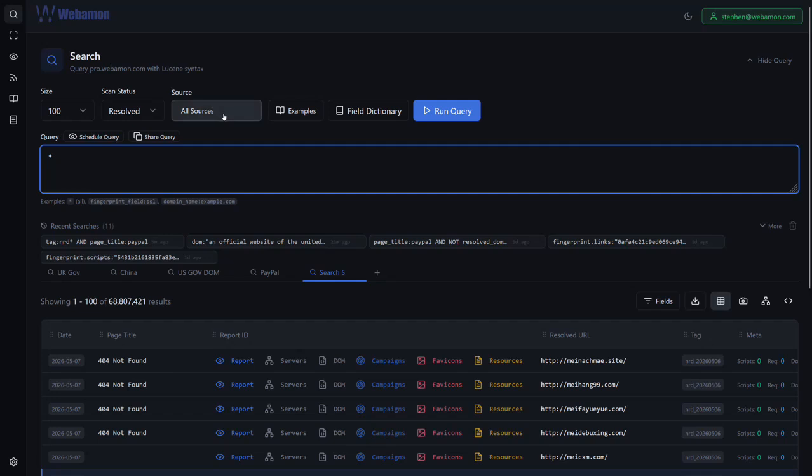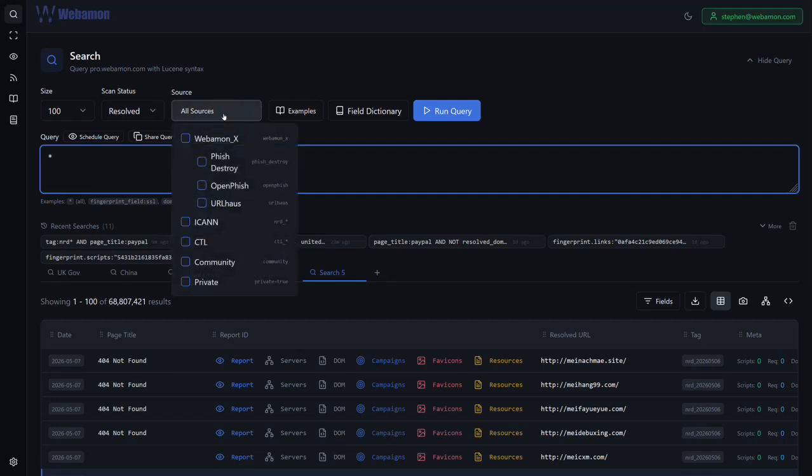We have multiple sources. These sources are the list of domains or URLs that we take, and then we Webamon scan them all, enriching them to 189 data points. We've started off with ICANN. This is all the new generic and top level domains that are registered each day. We take those domains and we scan them all. All the newly registered domains from ICANN get scanned. Certificate transparency logs: after we're done scanning ICANN, we take the domains from there and scan as much as we can. Community submissions, or public submissions by the community, and then we have private scans as well.